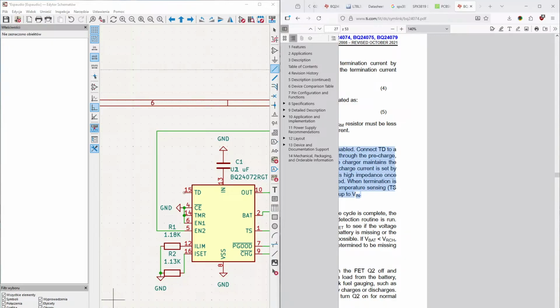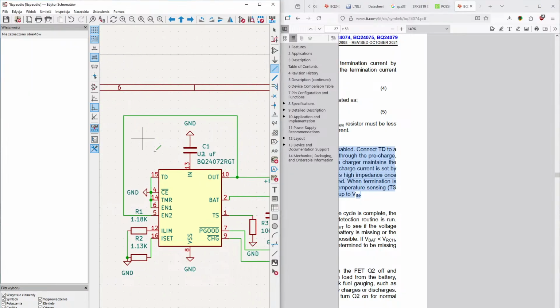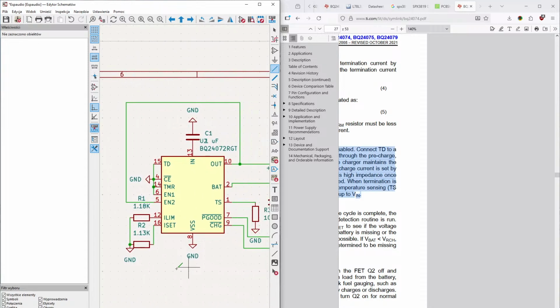Okay, with the termination disabled, the charger will continuously apply voltage to the battery, which could overstress it. This mode is used for system power supply or battery testing. Not recommended. So I should just pull it low, right? Yeah, I think so. Let's just pull it low, and it should be good. That's what I think. I may be totally wrong on this, but I think that's it.